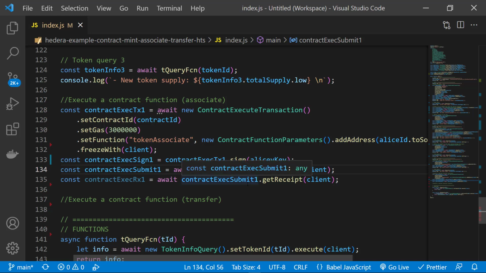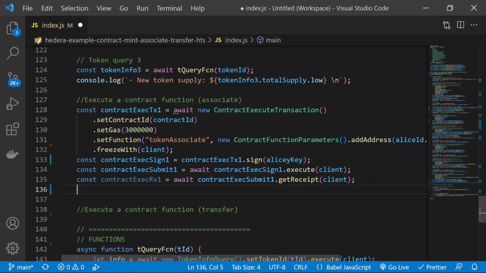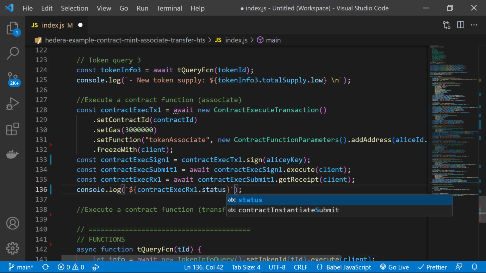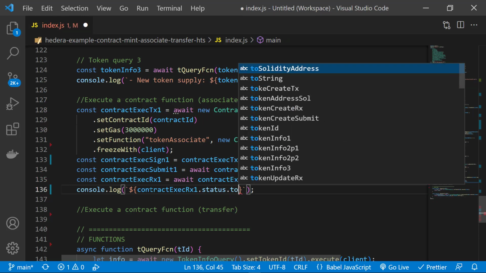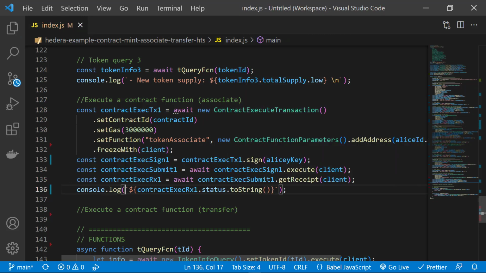Excellent. So now we can output to the console a confirmation message that gives us the status of this operation. And we can add a message to that that says token association with Alice's account.